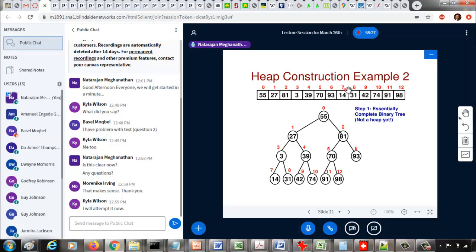So we are going to consider the array itself as an essentially complete binary tree, because the internal nodes are from index 0 to n over 2 minus 1. So what is n here? It is 13, the 13 nodes.